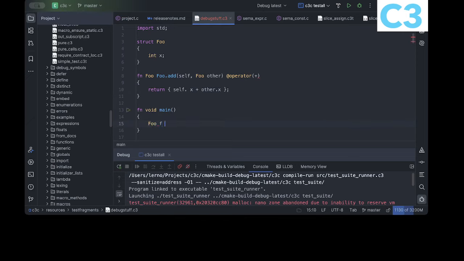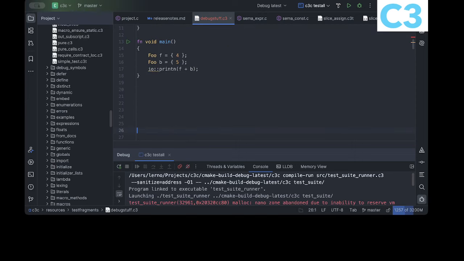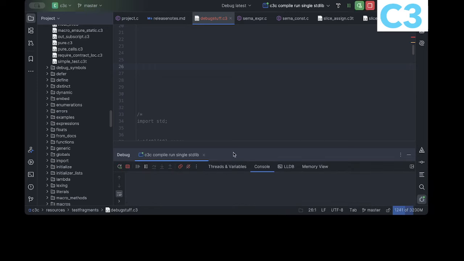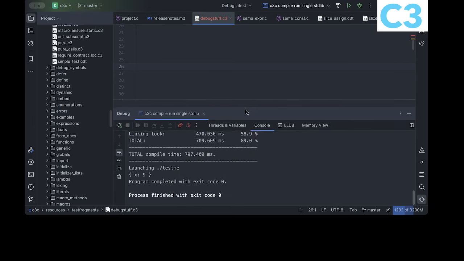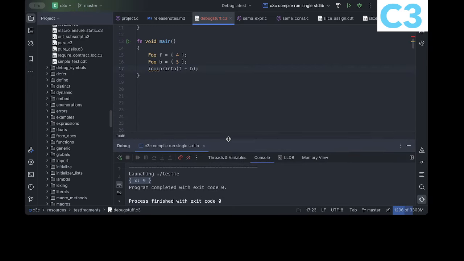But now, if I do something like this, we can then print what f plus b is. Let's see here. Okay, so this should work. Famous last words, as usual. Right, so we get a 9 here, as expected. So x is 9. But that's old news, right? Everyone has already seen this.